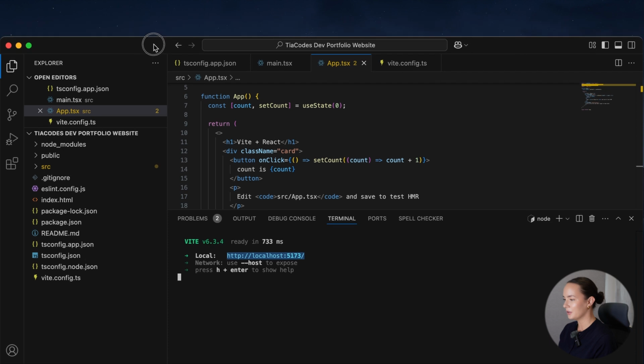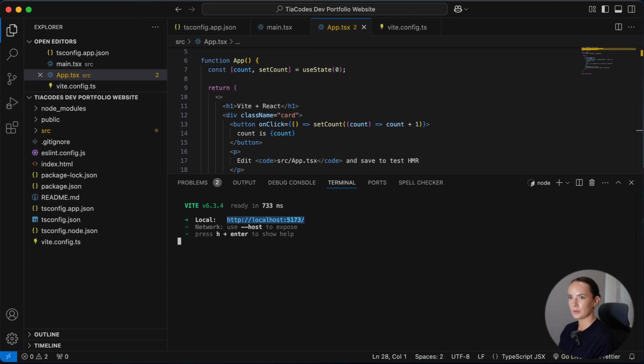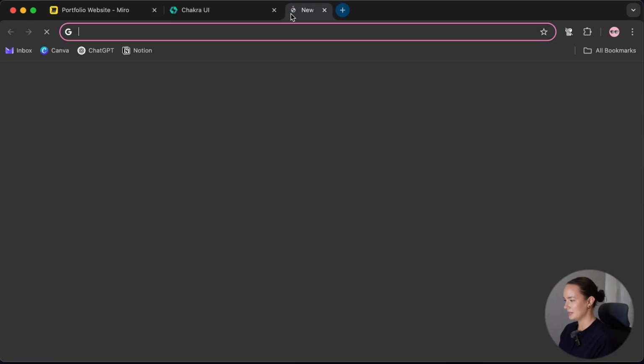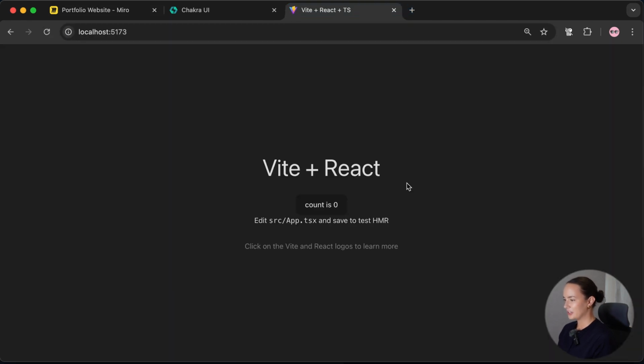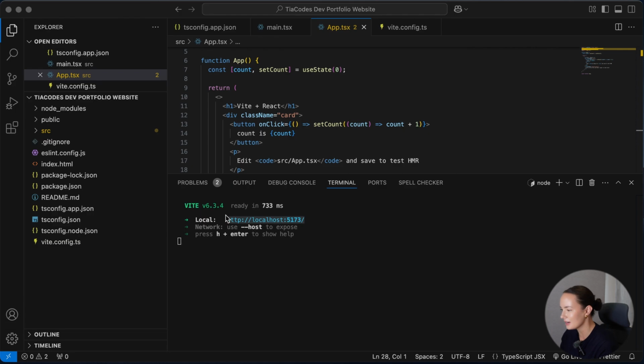Why can't I see Chrome? Where's Chrome? Here it is. If I just quickly show you, so obviously in the first video we did remove the logos and yada yada, but we need to just remove this text because we just don't want to see it anymore.